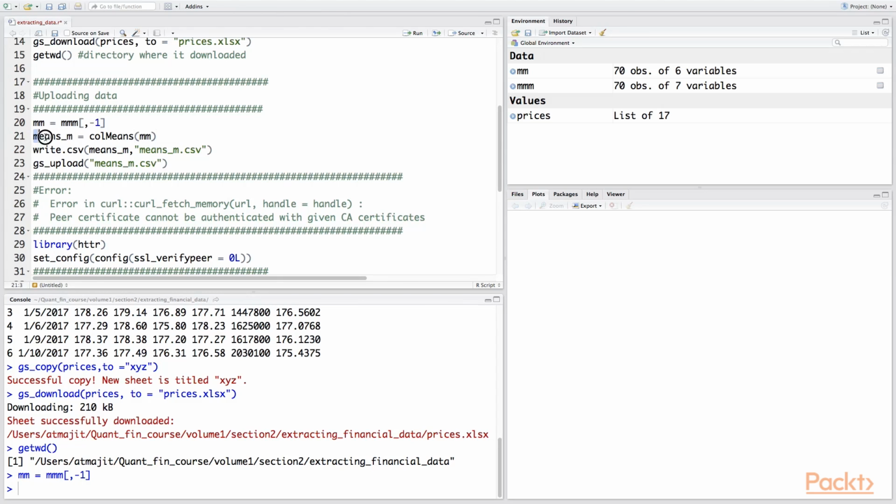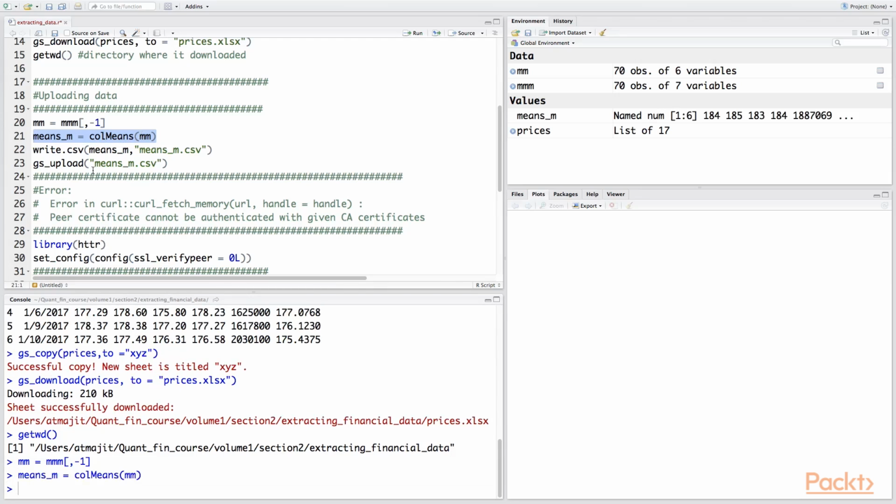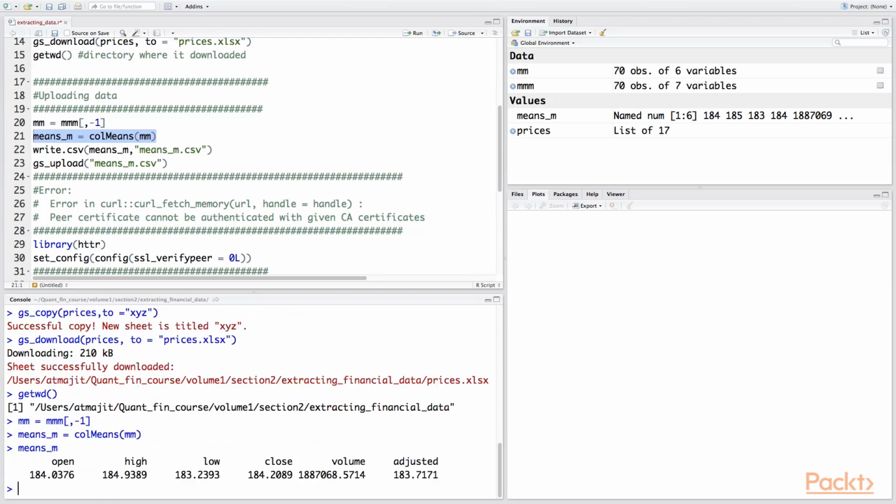Next, I'm creating a data set for myself and storing the means in this new data set called means_M. What I'm doing is calculating column means. So for all the columns in my data set, what is the mean? You can do that using the colMeans function in R. Perfect. Now if you look at the data set means_M, you will see that it calculated the mean for all your columns, just using this one function.